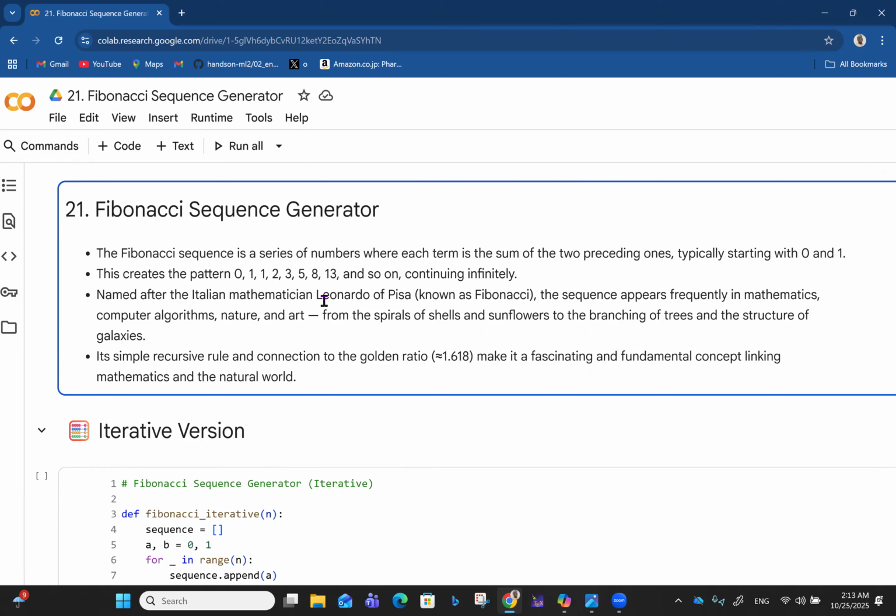It is named after the Italian mathematician Leonardo of Pisa, known as Fibonacci. The sequence appears frequently in mathematics, computer algorithms. It even appears in nature in the formation of leaves and animal body shapes. So we find the Fibonacci sequence in mathematics, computer algorithms, nature, and art, from the spirals of shells and sunflowers to the branching of trees and the structure of galaxies.